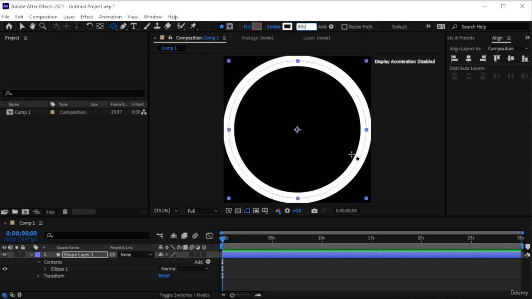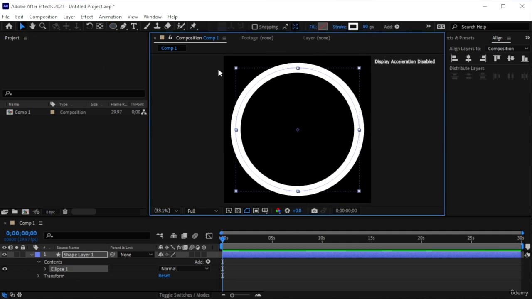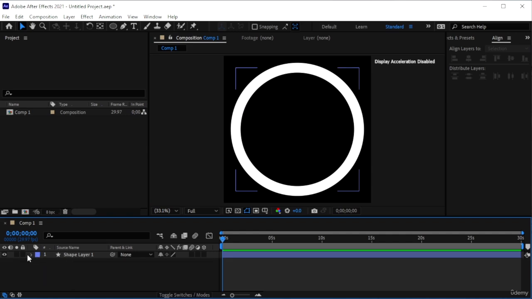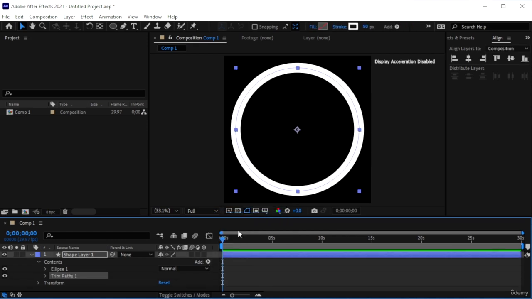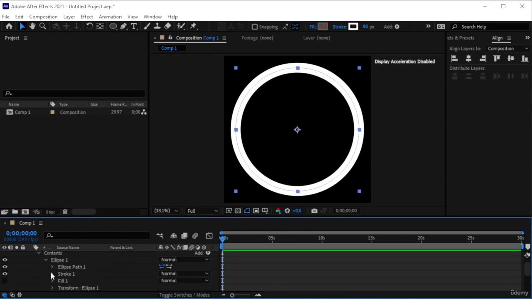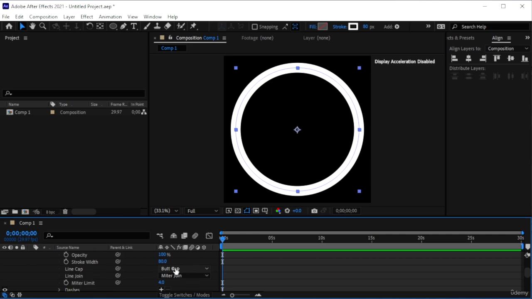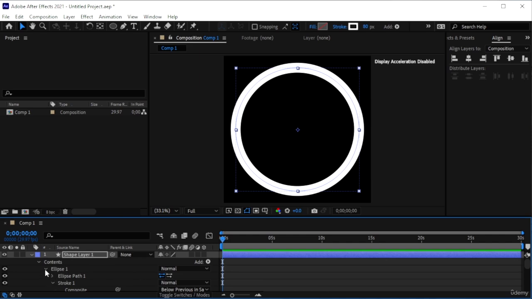Want a big circle. Hit V on your keyboard and hold down Shift while you make this a little smaller so we can see the edges of our composition. Alright, so now that we've made our circle, we are going to open up this shape layer and go to this add place, and we're going to add trim paths. And then we're just going to open this guy up. And before I do that, I'm going to go into ellipse 1, stroke 1, change the line cap from butt cap to round cap. It's going to look better. And then we can continue with the animation.